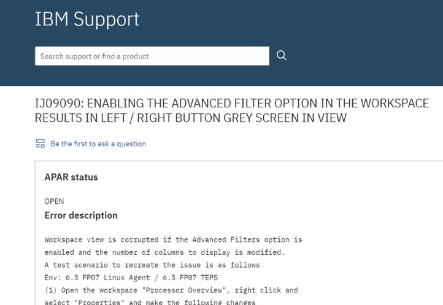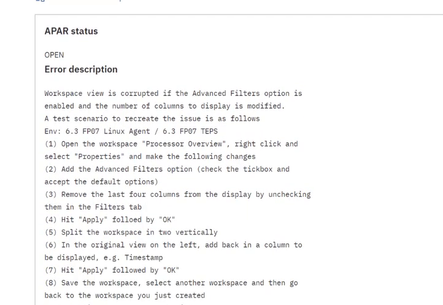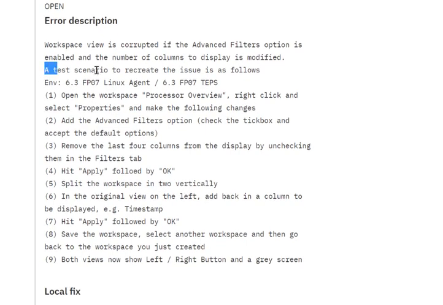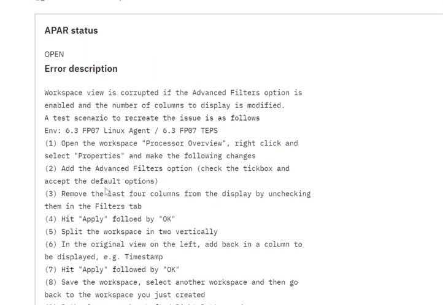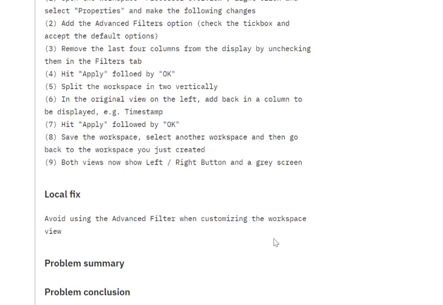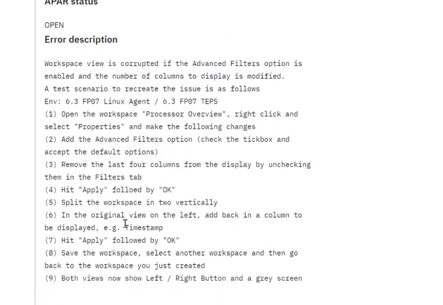Right, so moving on. The fifth APAR we have for today is called enabling the advanced filter option in the workspace results in left-right button gray screen in view. So what we have in this APAR is that it is what it says that it is. Workspace view is corrupted if the advanced filter option is enabled with number of columns displayed modified. So here you can see how to recreate this issue and what the error is in detail. And the local fix is as it is. If you do not want to get the problem, you should not be using the advanced filter.